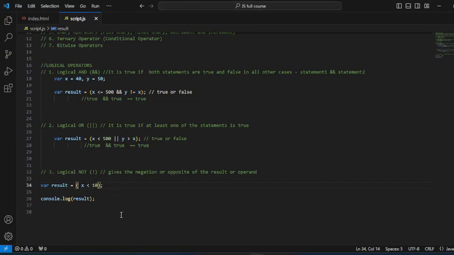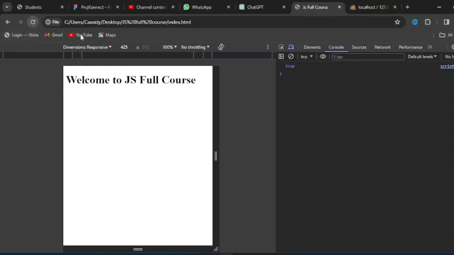Now let's add the logical not operator. So when we add the logical not operator, we are expecting to get the opposite of the result. Now the result is false, so the opposite will be true. All right, so let's head over to a browser and then get this refreshed. You say we have true.